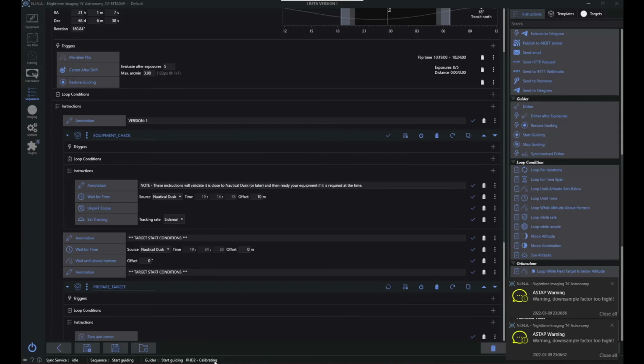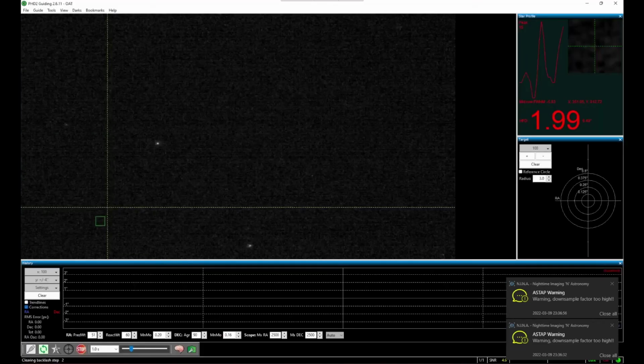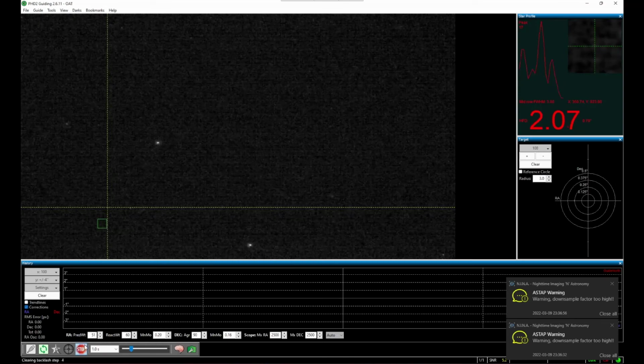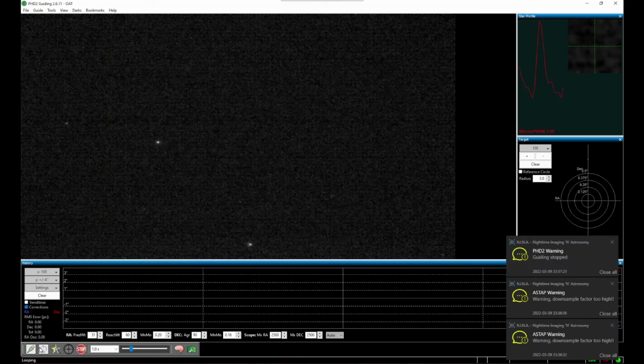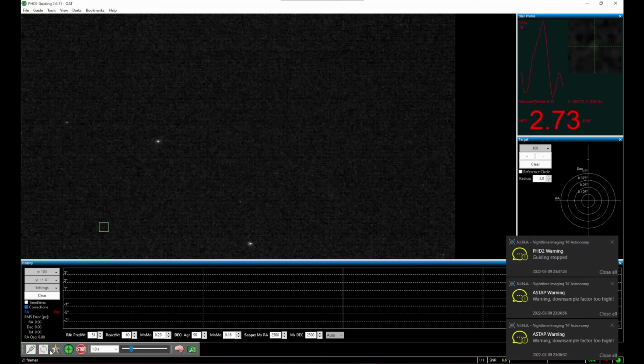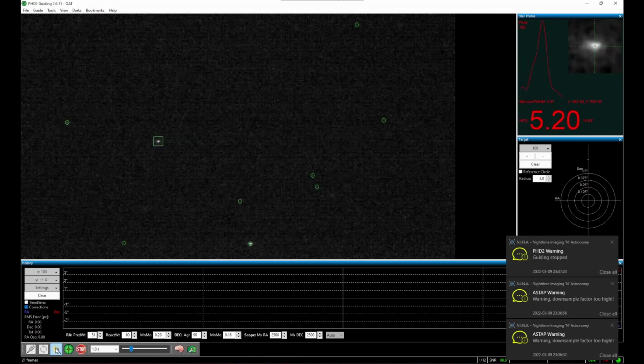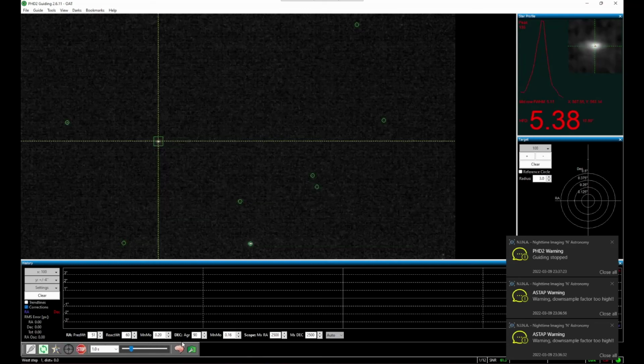All right. So then the next step is calibrating. So let's take a look here on PHD2. That doesn't look too good because it has not picked a star. So let's do that manually. Let's try it again. There. Let's do guiding there.